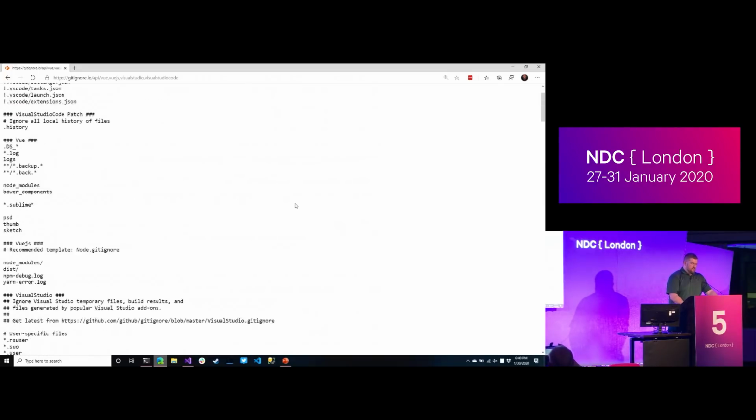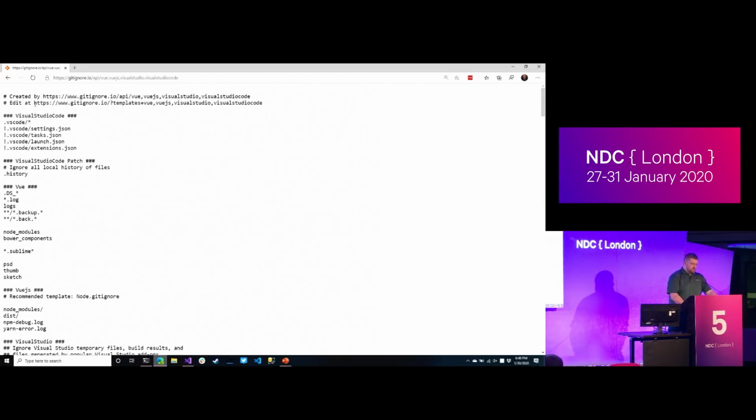What's even nice about it is it gives you the URL. So if you need to make changes to it in the future, you don't have to figure out what's changed. You can just copy and paste this into the new gitignore. But this is what we use. And they actually have a command line interface, so you can build this at the command line.